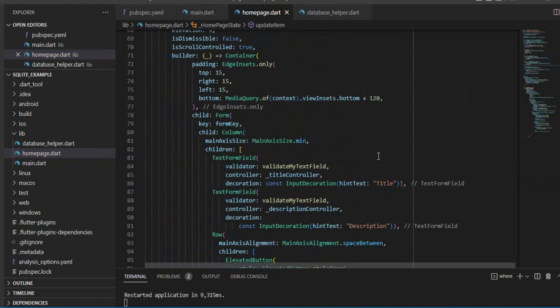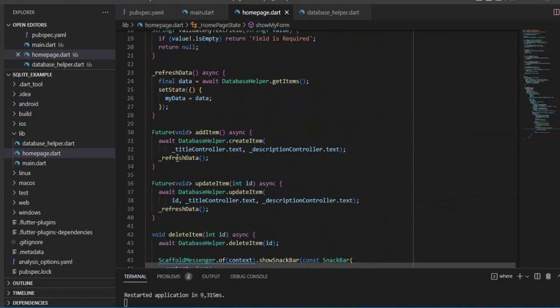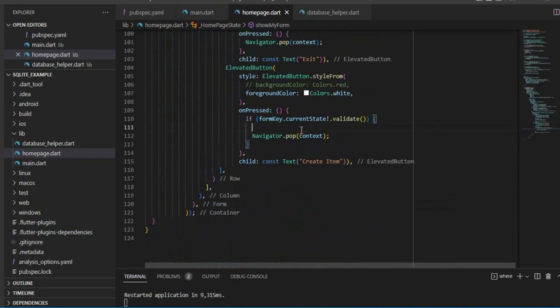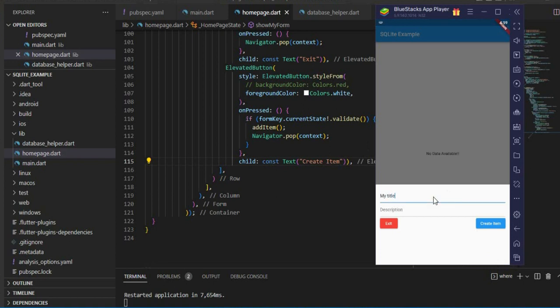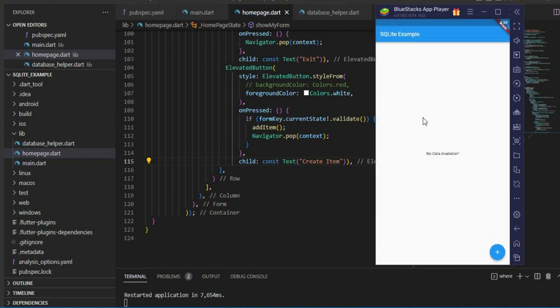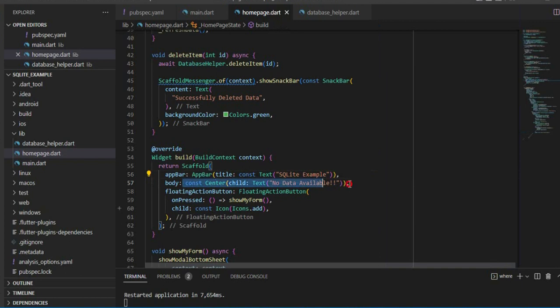Now let's get back to our home page, into our save create item method button. Now we run this addItem whenever we click this button. So addItem, and then now let's restart it again. Now let's add some data to our database. Click on the add button, and then title will be my title. In description, let's say this is the description, and then create item. We have our data saved, but it is not updating the list, as we haven't loaded our data to our body.